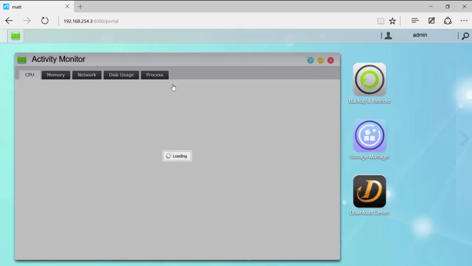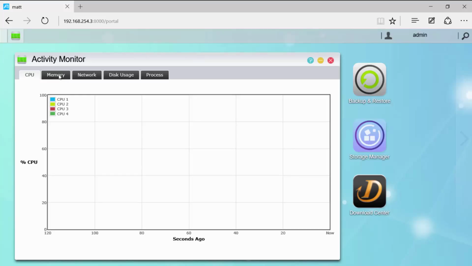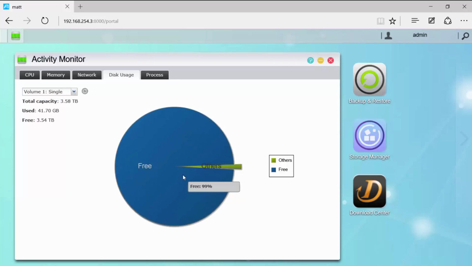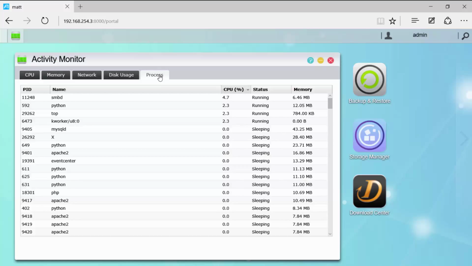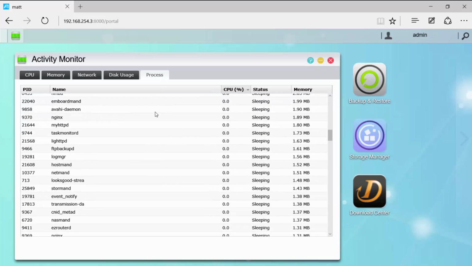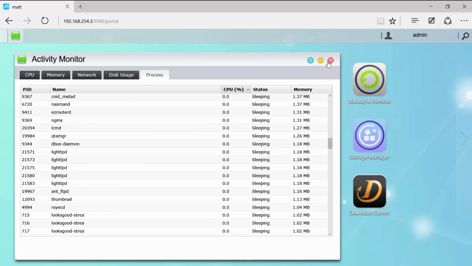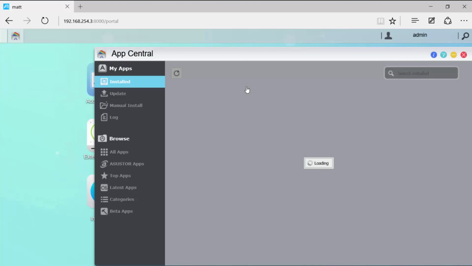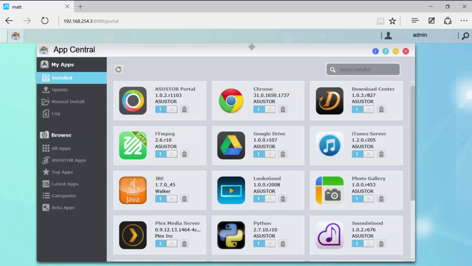Now for the activity monitor, you can monitor the activity for the utilization of your CPU, memory, network, including the disk usage. It will give you a pie chart of your disk usage, how much space you have consumed and how much is remaining. And for the process, these are the processes that are running in your NAS.